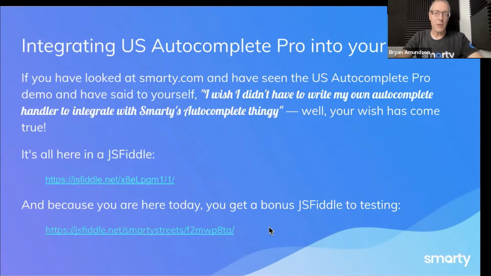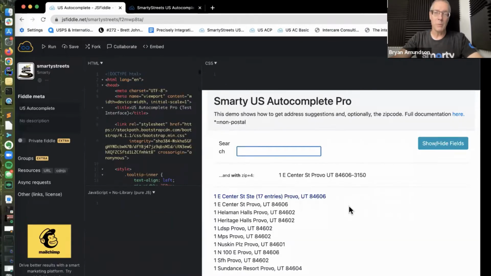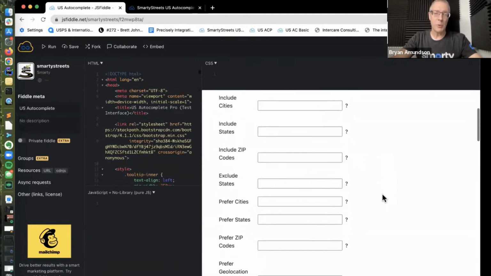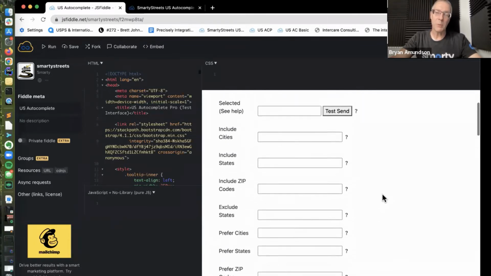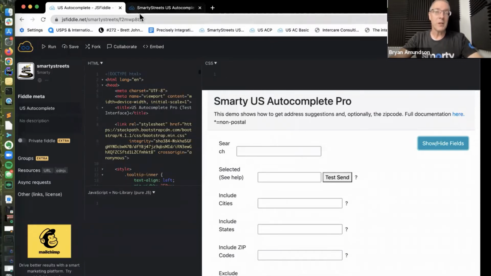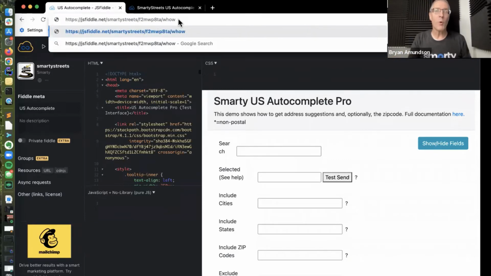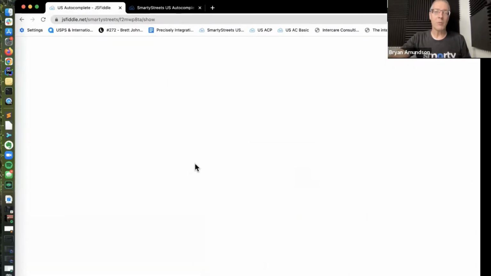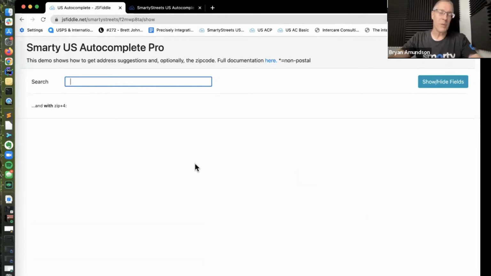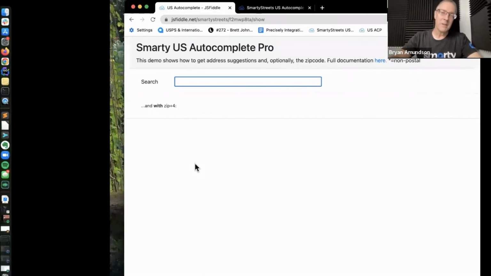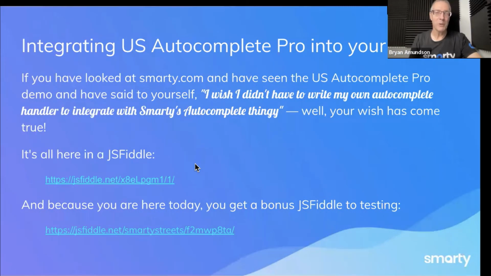There's another JS Fiddle that we're going to be working with today, and that's the second link down there. This allows you to mess around with all of the options that are available in Autocomplete Pro. It allows you to experiment with all the filters and with geolocation, and we're going to be going over all of these today. By the way, here's a nice little tasty treat. I don't know whether you know this about JS Fiddle. I just happened to discover it by accident. If you put "show" at the end of the URL, if you spell it right, it allows you to run the view part without all of the code getting in the way. Anyway, hopefully that's helpful to you in one way or another.